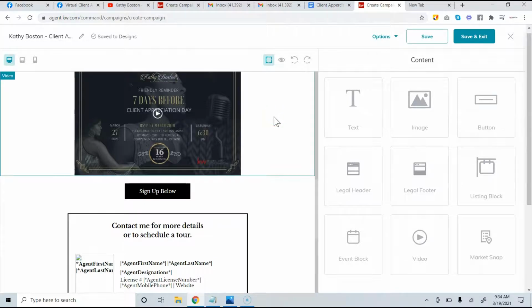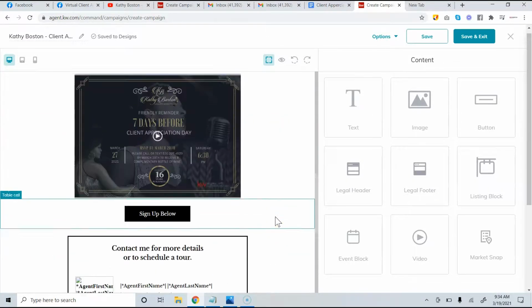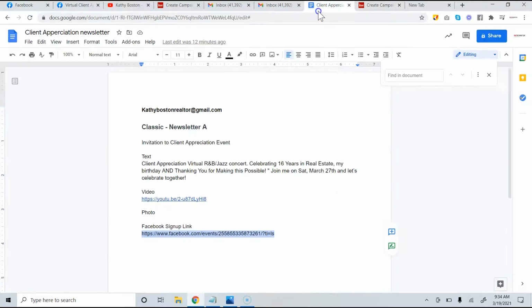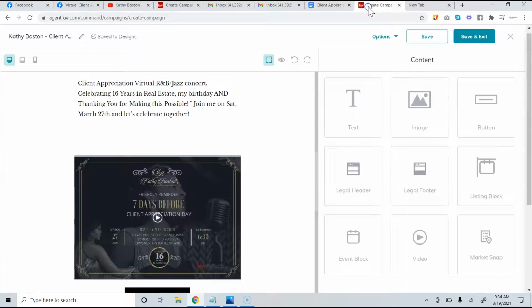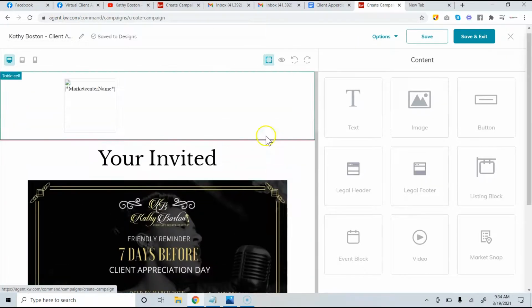So it's not great for lead generation. This is probably a good tactic to use. So I just want to double check. So I've added the photo, I've done a Facebook video, text, all that stuff. So now I'm clicking on create campaign. I'm going to hit save and exit.